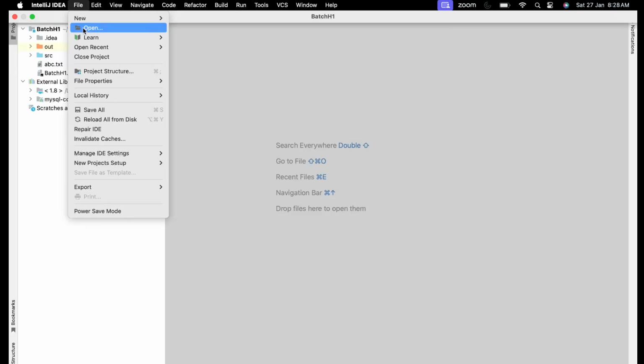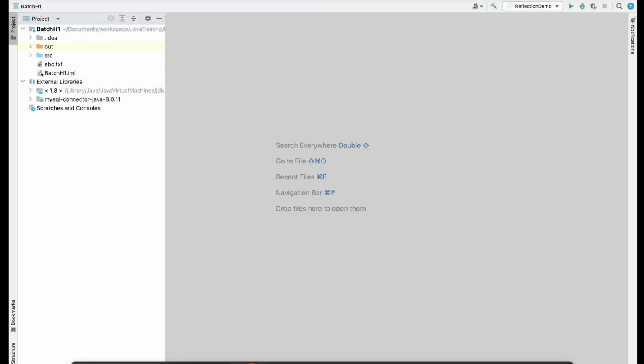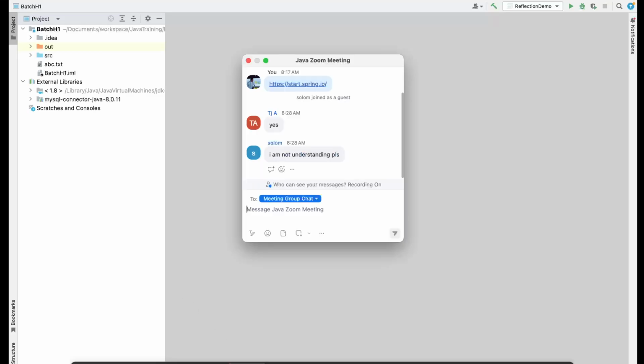If you have any questions, you can ask. Whatever zip folder was generated, I just extracted, and after extracting, I just copied that folder to my workspace. So in my workspace, I have one folder like Spring Boot training. In that Spring Boot training, I have created one folder as H1, batch H1.